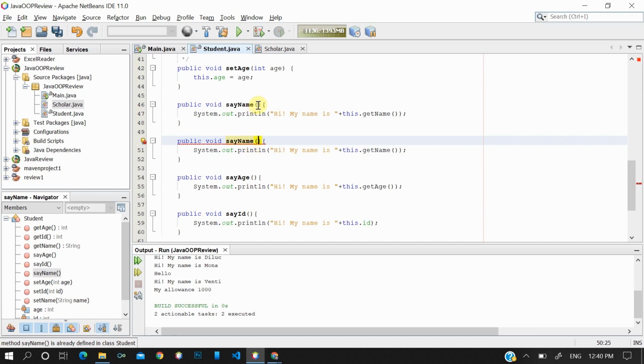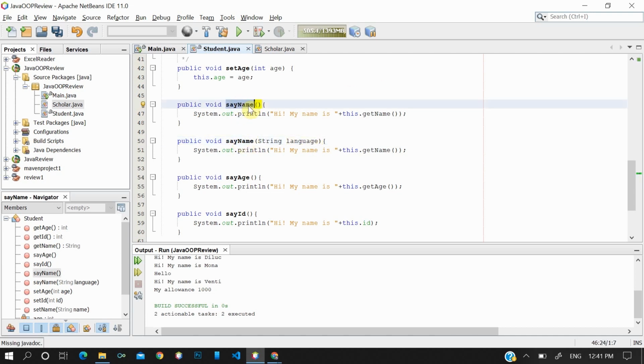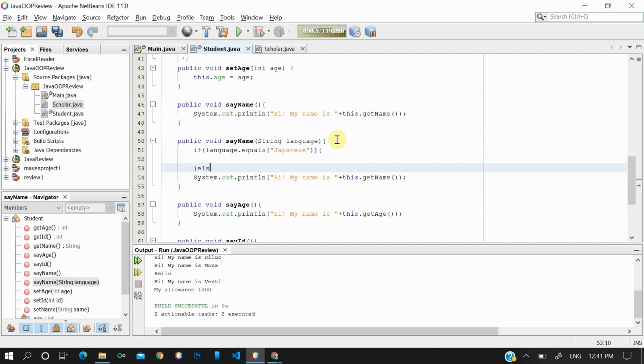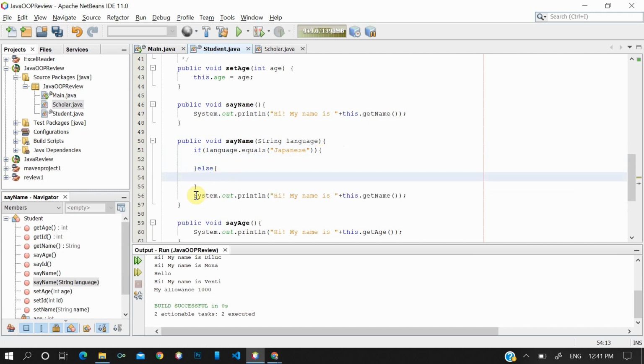In our first method, say name, we don't indicate a parameter. In here, we can indicate a parameter. Let's say I'm going to ask for a string language. If we call say name without indicating a language parameter, the output would be, hi, my name is. On the other hand, if we call say name and indicate a language value, we are going to do a different thing. For example, if language equals Japanese, say my name in Japanese. Else, say my name in English.